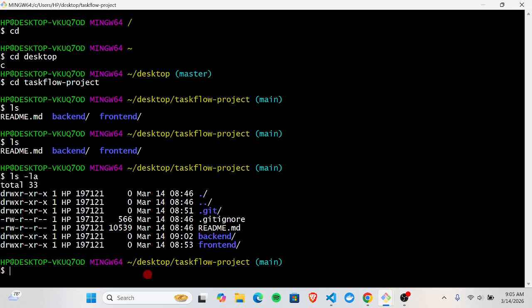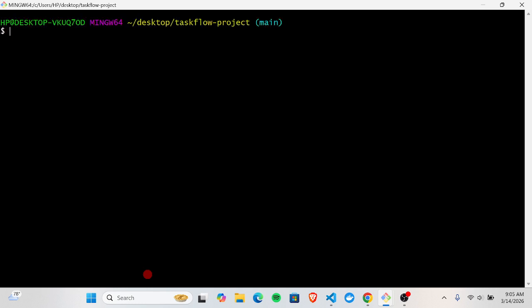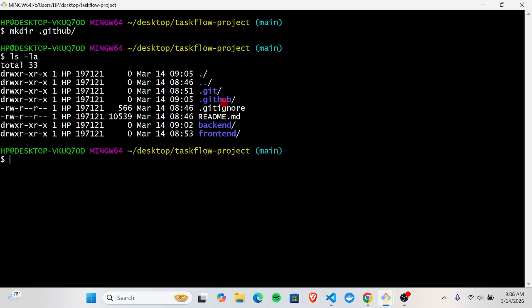You understand? Now, what we do now is, let me just clear it. The first thing you do now is you create a directory for .github. So to create a directory, we have mkdir, right? That's make directory, .github, and then you click enter. So if you look at it with ls -la, you see we have .github here.